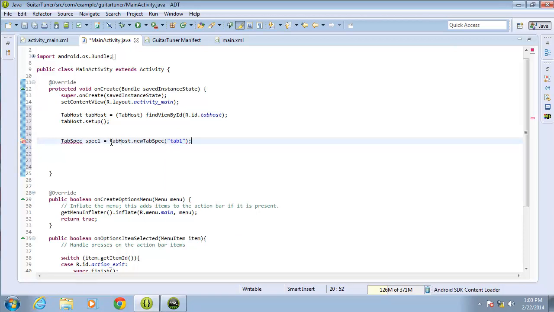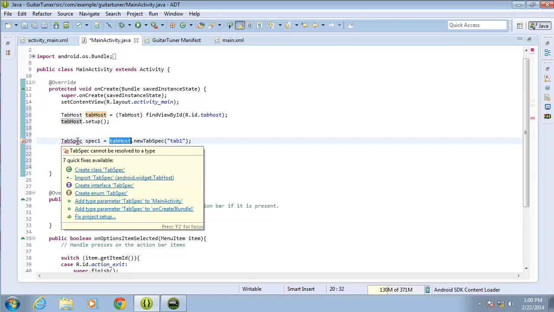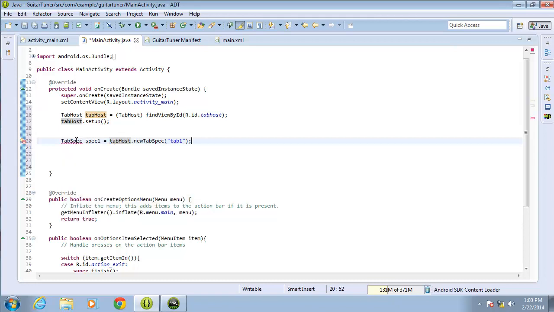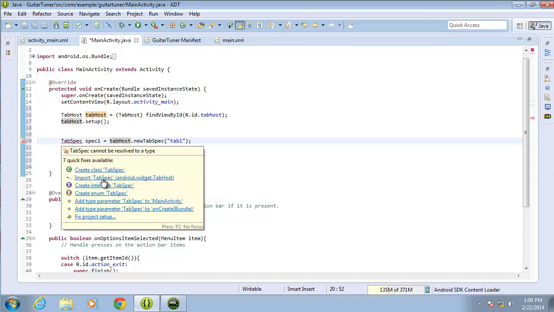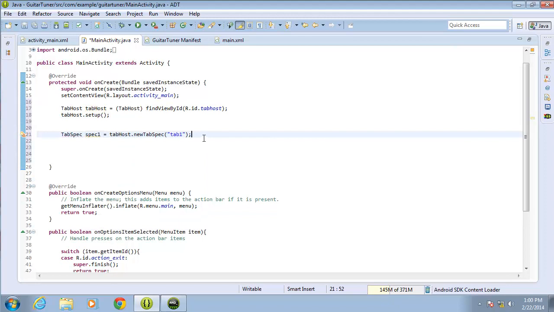So the tab host we just set up, I'm going to go ahead now and configure a tab spec, which will be used for the first tab. I need to hover over TabSpec and import it. There we go. Now let's go ahead and hit enter.